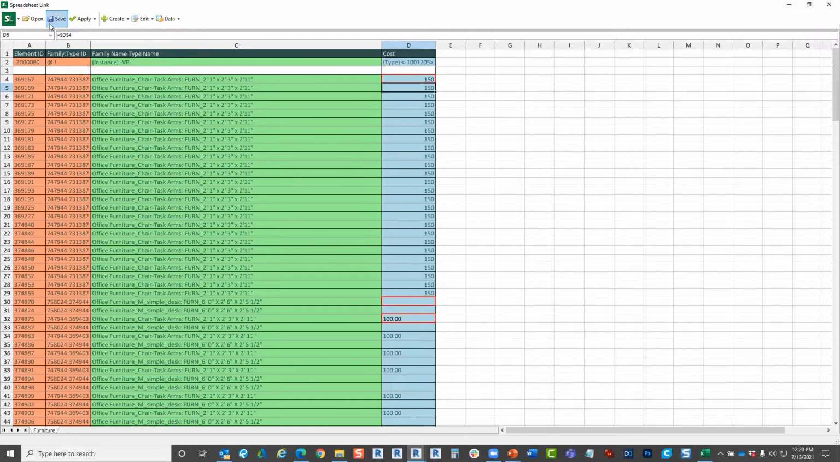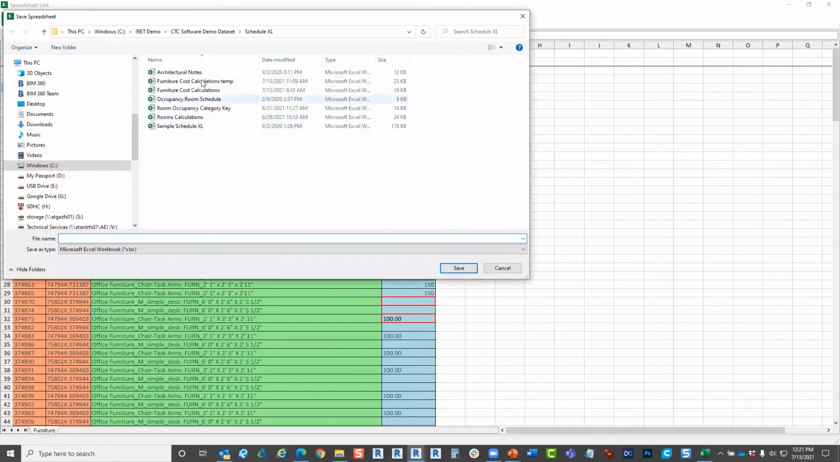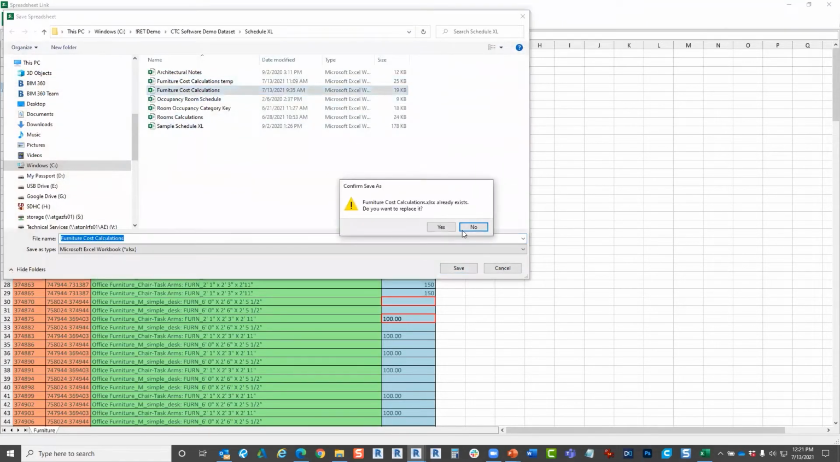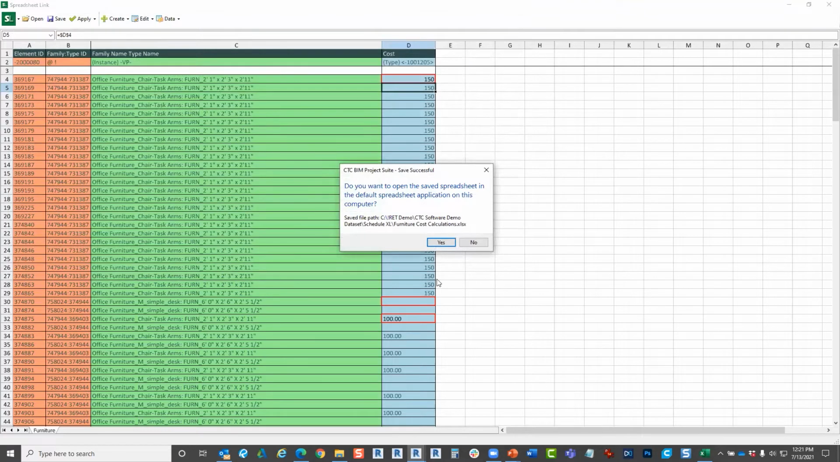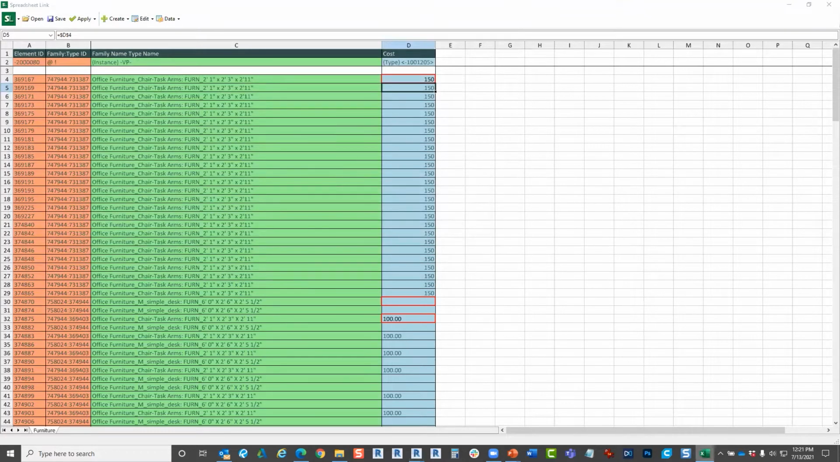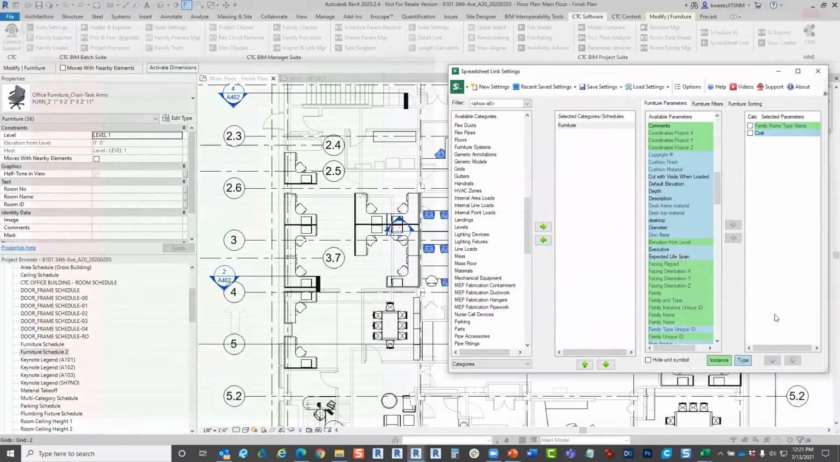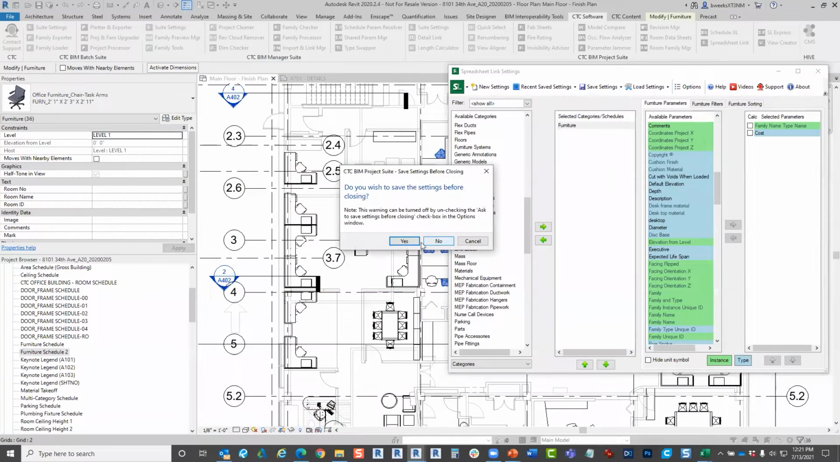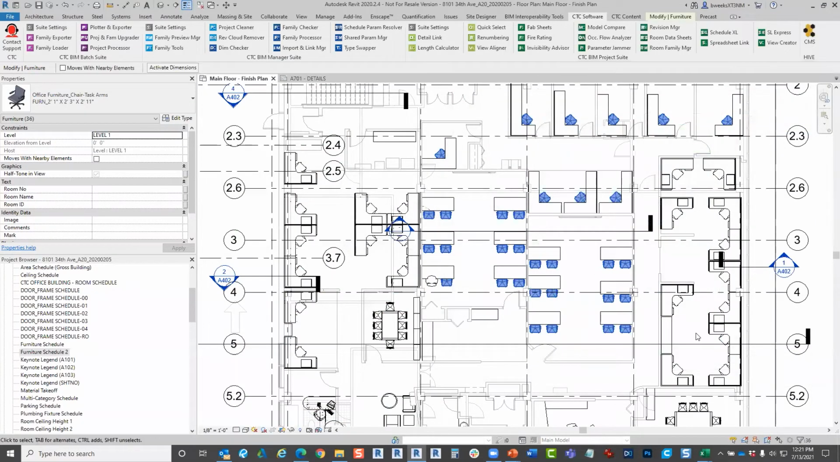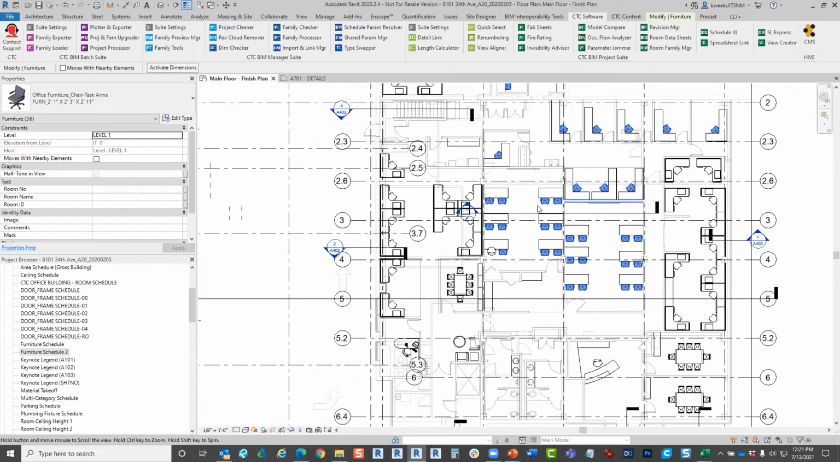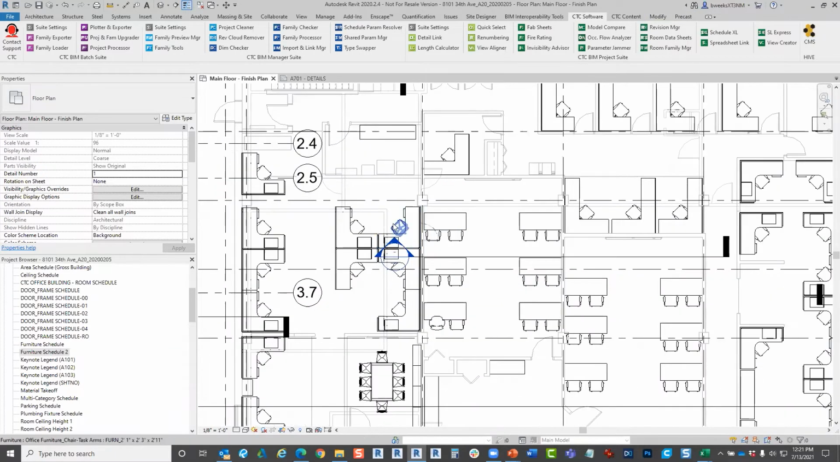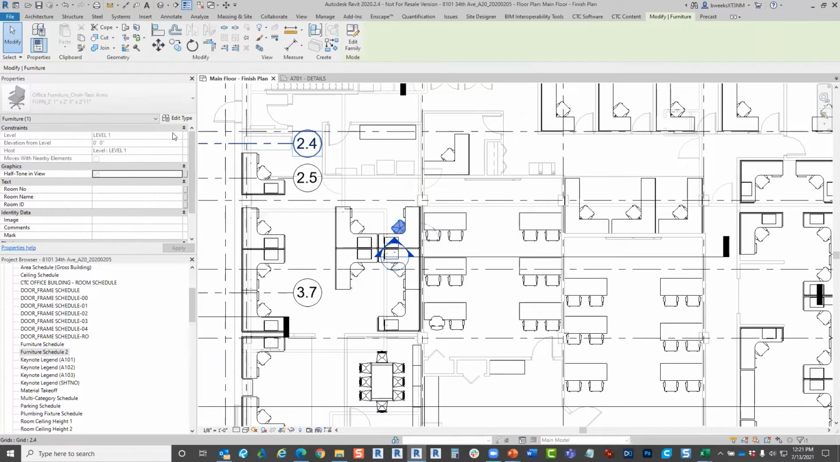Let's go ahead and I'm going to save this real quick and save it to my cost calculations. Close that, close that, close that. I don't want to save my settings, but if you ever choose to, you can save your settings through your project. I want to find that chair.